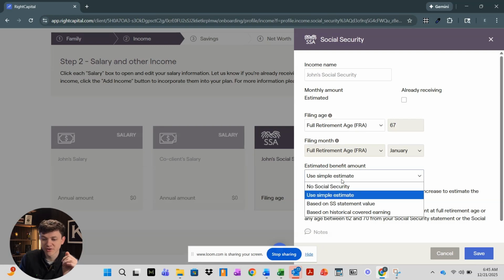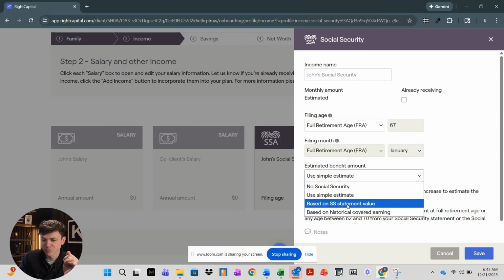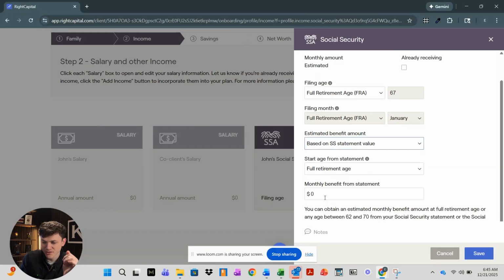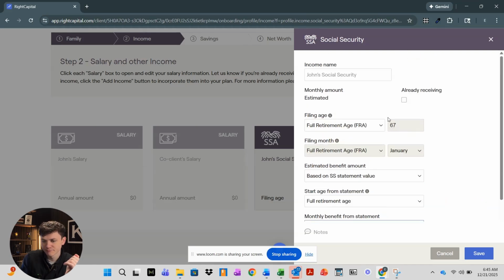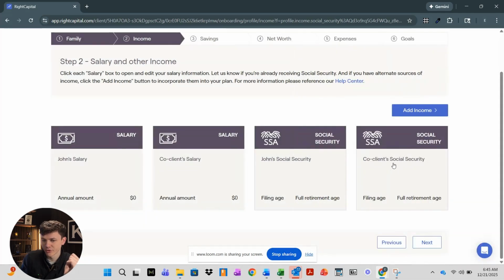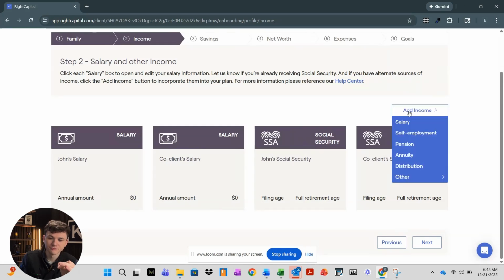But then you could come down here and say, I have a statement value instead of just using a simple estimate. And then you can say what that monthly benefit would be, and you would just get all that information from the statement. If you're already receiving it, you would click the already receiving it button. I'm going to click cancel. Same thing for co-client.